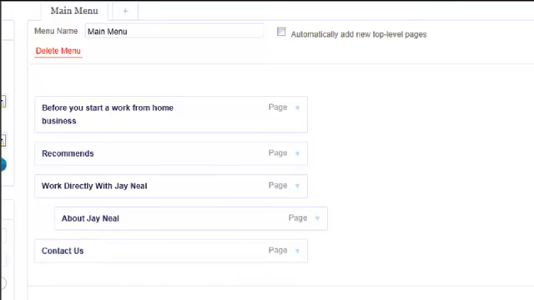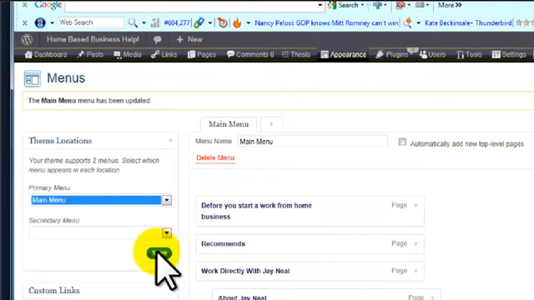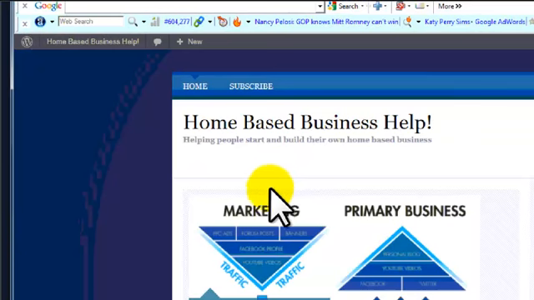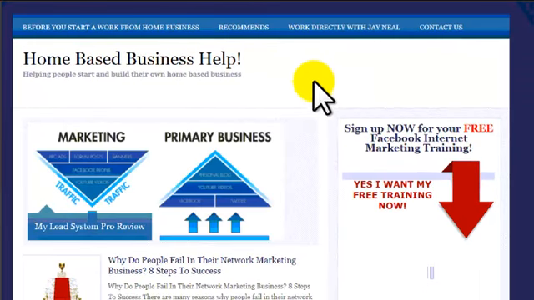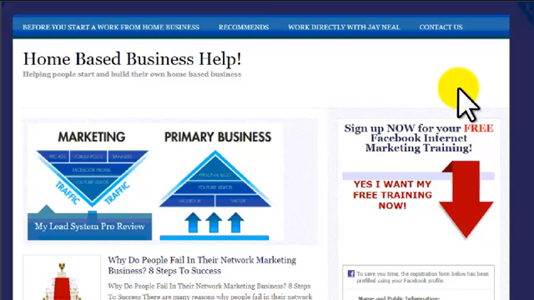So if I save this menu, oh, and by the way, you have two menus on this theme. So you can actually have your main menu, and then you can have a categories menu if you want to. So you create a new menu, and you can have a secondary menu. Oh, okay. So you can have your main categories for your posts on the second menu. So that's what that looks like. So now if I have that cursor over top, there's the About Jay Neal. Okay. Oh, I just got some ideas.